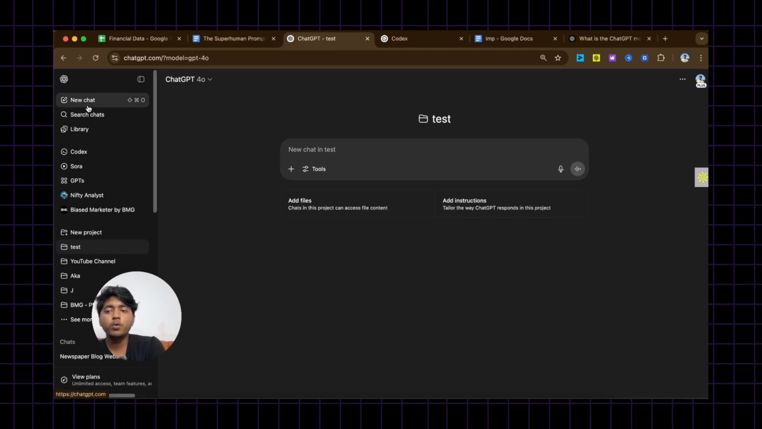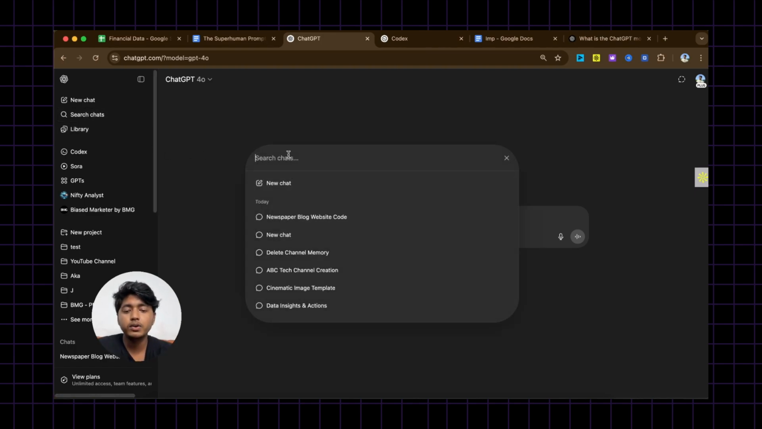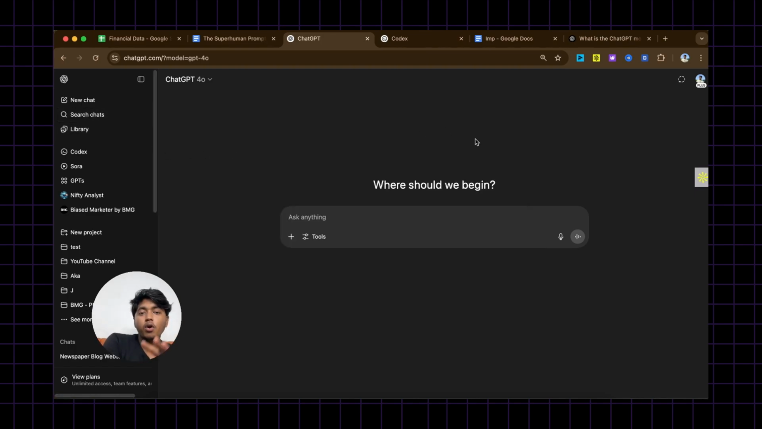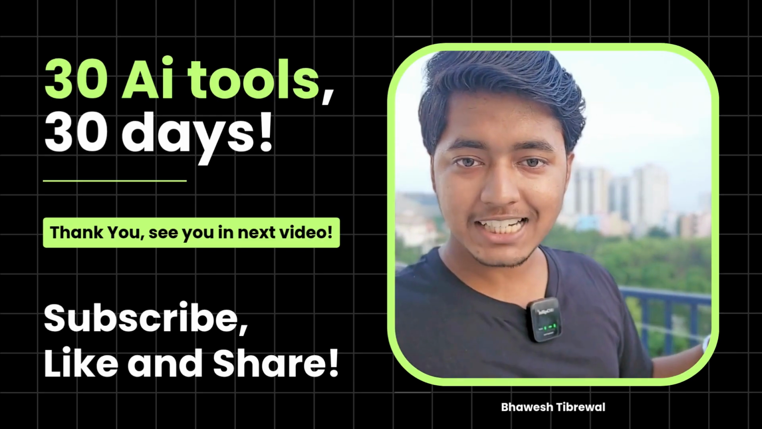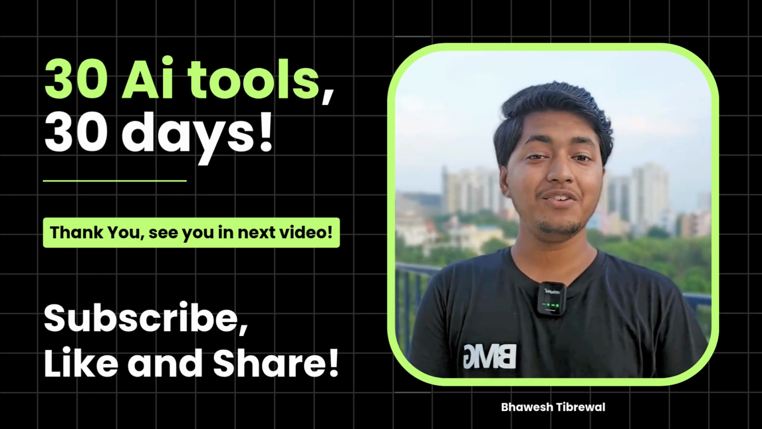And in case you want to look back at any of your previous chats, there is a search chat option, and from here you can search your keywords and you will see all of the previous chats in this section. There you have it, ChatGPT as your writer, researcher, designer, video generator, and what more.